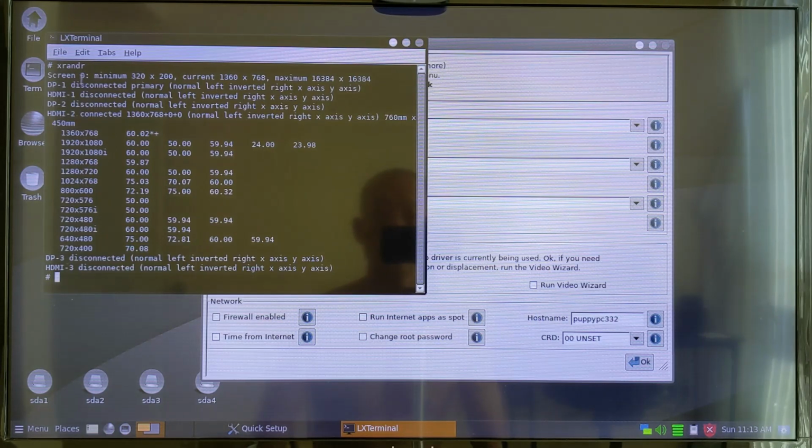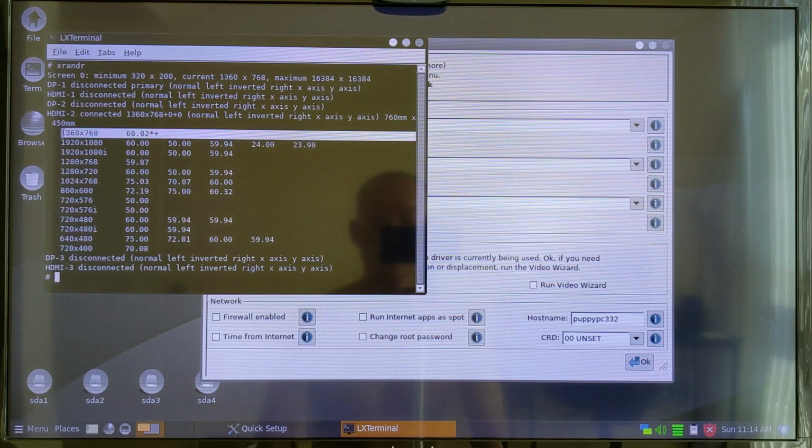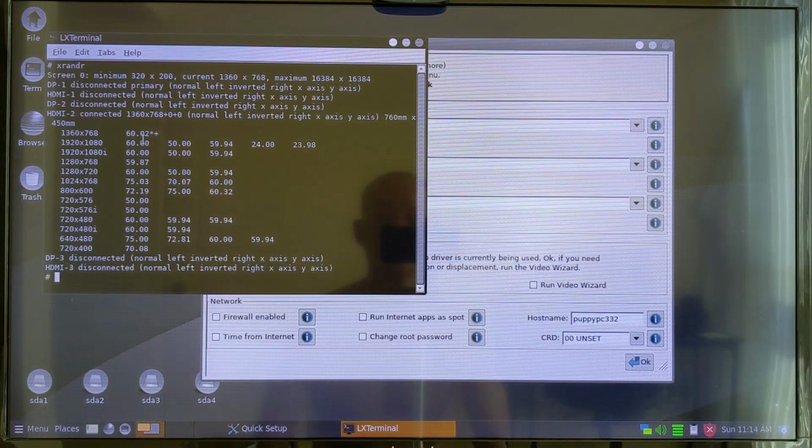So with a command of xrandr, you get a glimpse that I'm connected to my display HDMI-2. My TV prefers the display resolution of 1360 by 768 at the rate of 60.02.